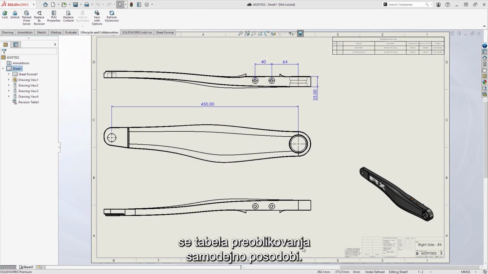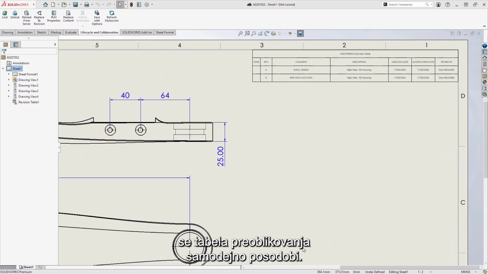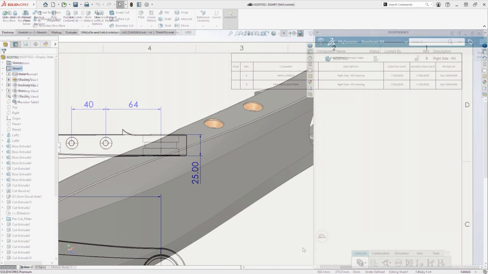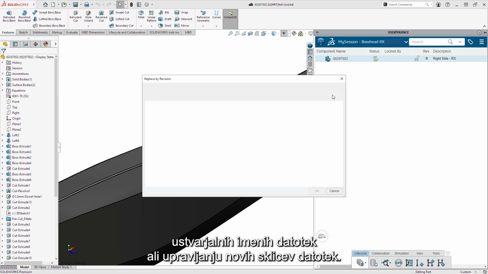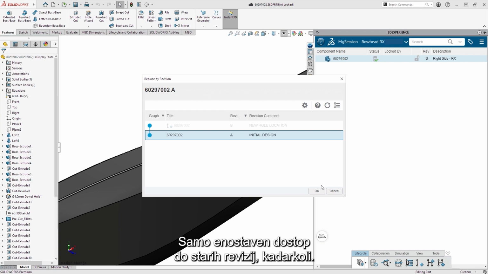On the drawing, the revision table automatically updates for you. There's no need for creative file names or managing new file references. Just easy access to the old revision at any time.